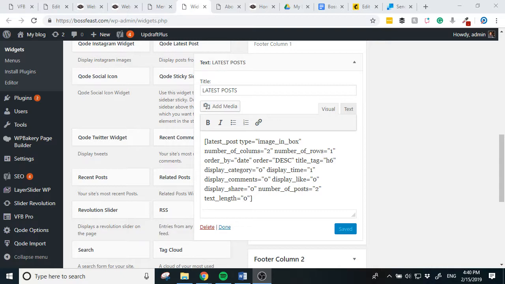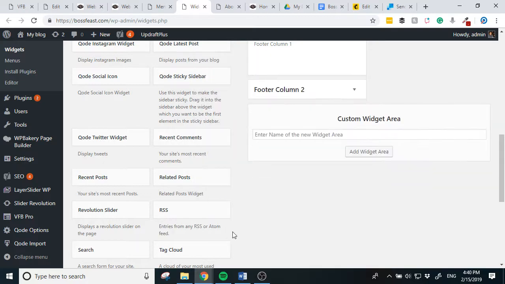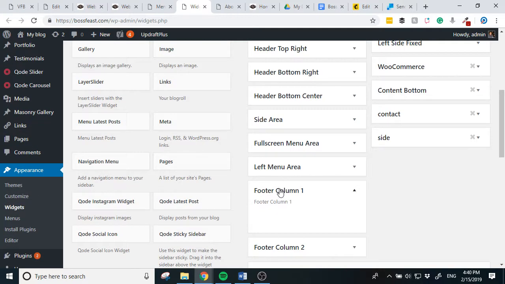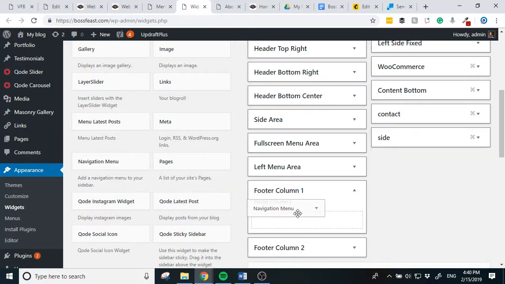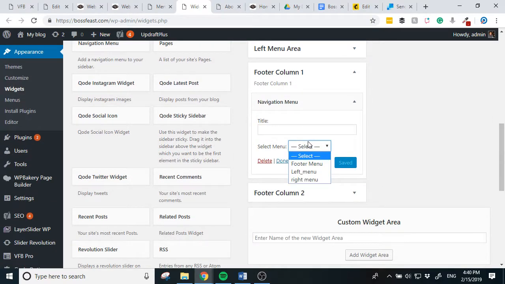Oh, and by the way, sorry, I meant to show the whole screen, but if you see my face the whole time, I apologize. Anyway, so let's delete this one. Let's add the menu. Navigation menu, I'm gonna add it here, and let's pick footer menu, that's what we want.